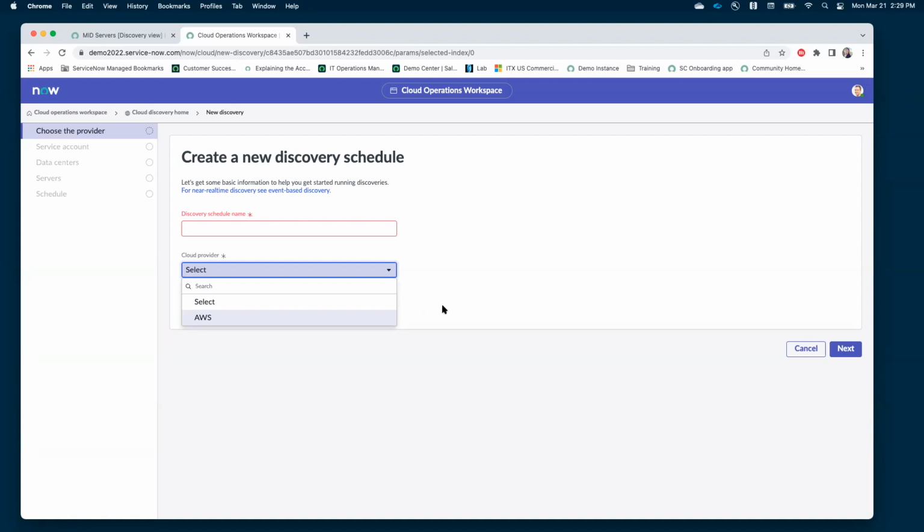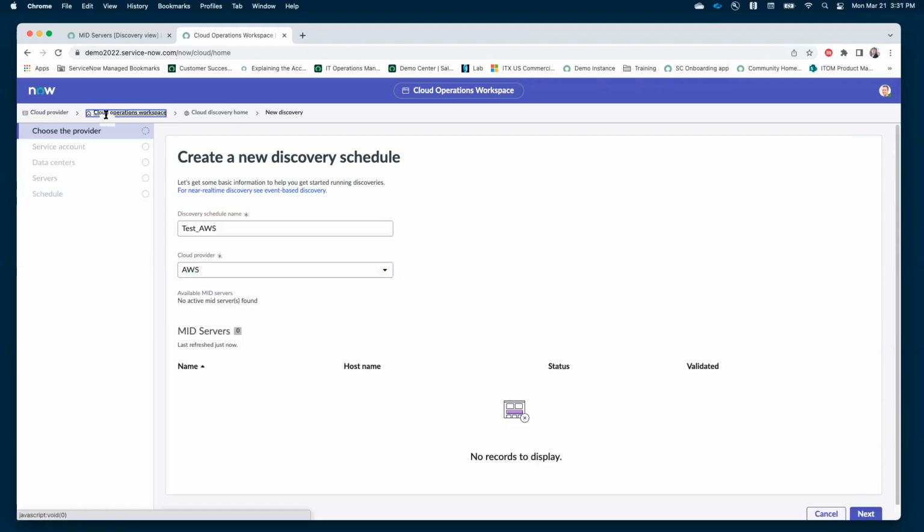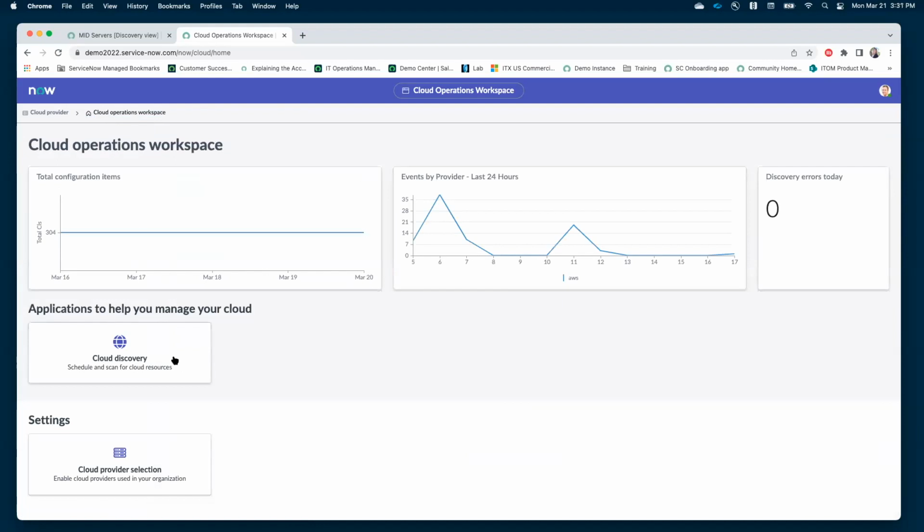So you'll select that specific cloud provider, you'll select your MID Server, and just like before, you will go through the process of connecting or creating a service account, selecting the data centers that you want to discover, identifying which MID Server you want to leverage to get that deeper dive discovery view of the virtual machines. And lastly, configure that schedule when you want it to run, what times you want this cloud discovery schedule to run in. And that is going to give us the data we were looking at today in our cloud operations workspace.